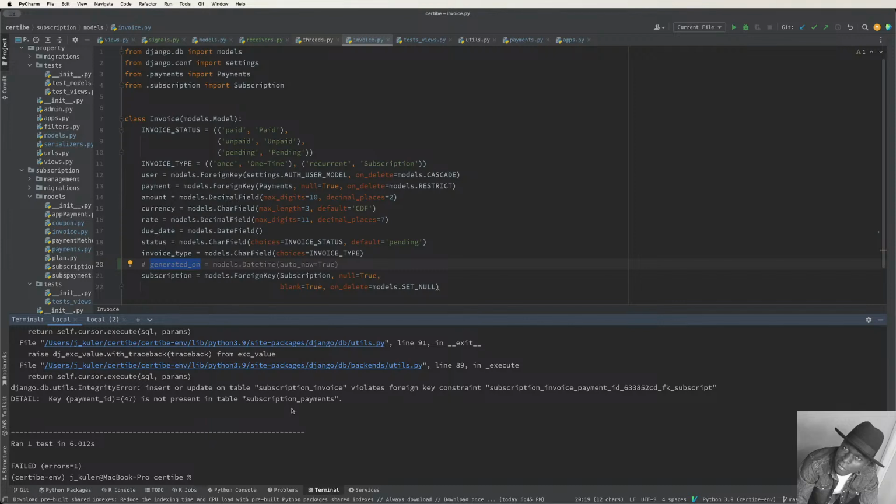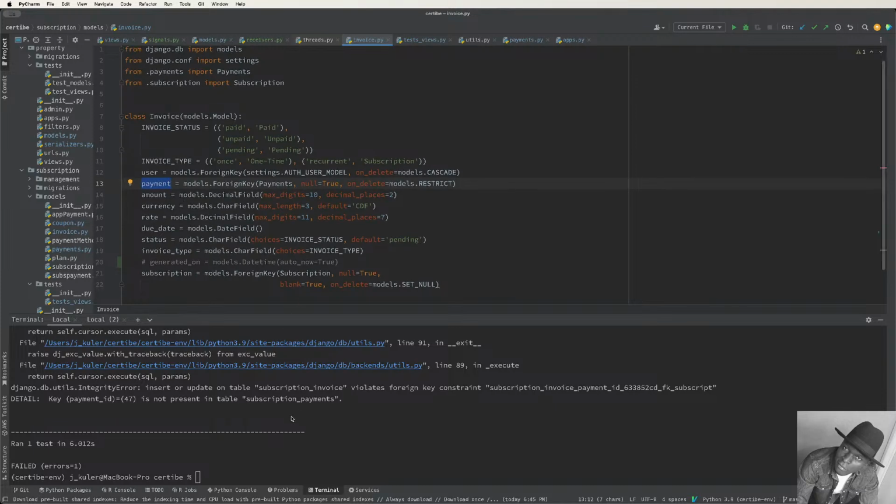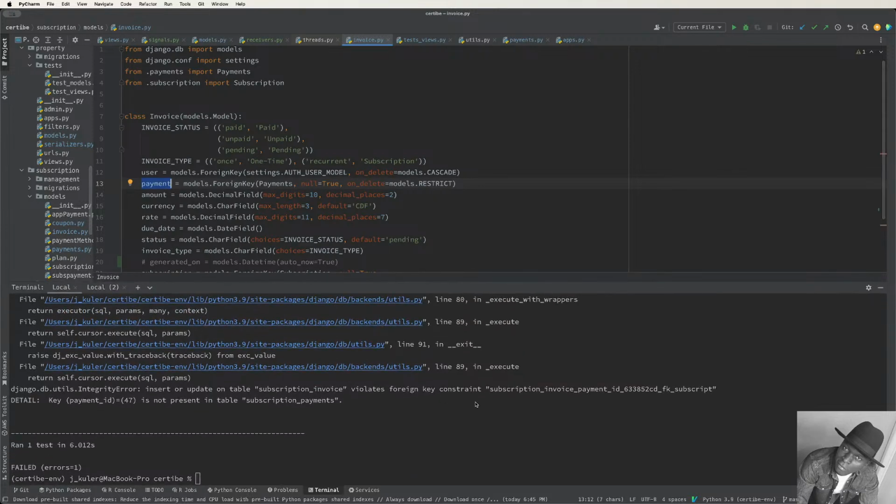It looks like a... What is the foreign key here? Payments. Let's look at that together and see these constraints. What does it do? Payment ID. They say payment ID is not present in table subscription payments.